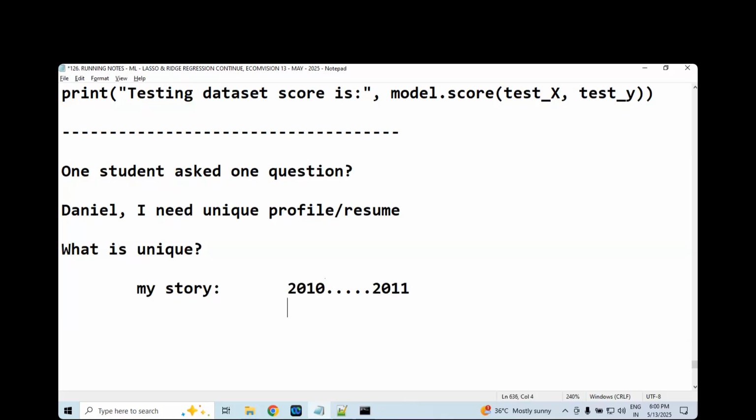Now I need a resume. Did I explain this to you? No. Okay. I need a resume. Then I called one of my friends and asked her, share your profile. I have some requirement, so share your resume. I asked, and I got a resume from my friend.